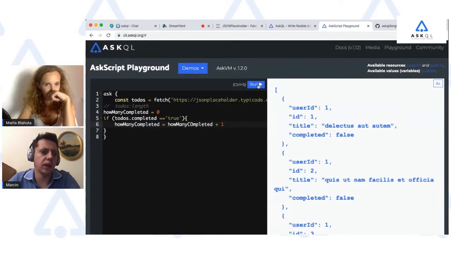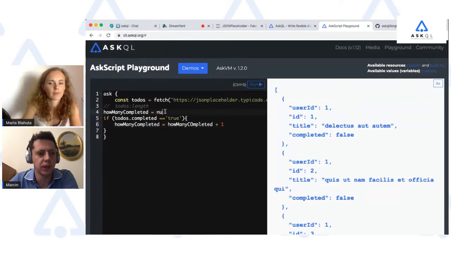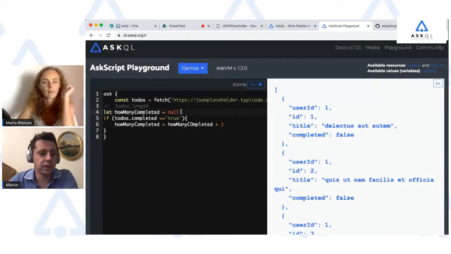So it seems like there are a couple of things. First of all, this how many completed. Whenever you introduce a new variable, you need to use the keyword. Oh, true. I think 0 was fine because how many completed is a number, so this number initially is 0.